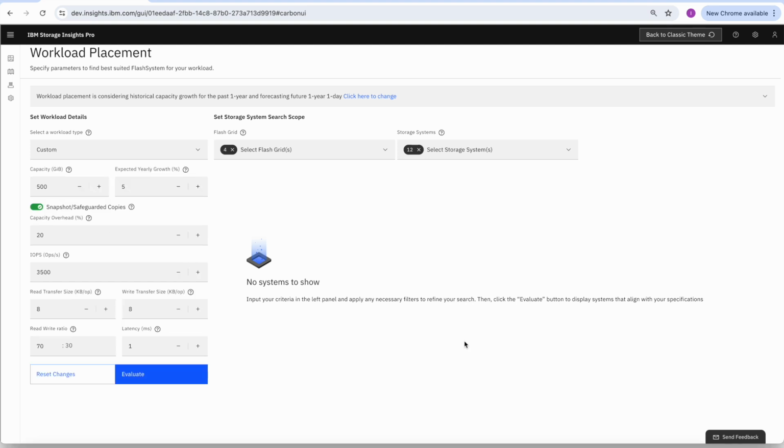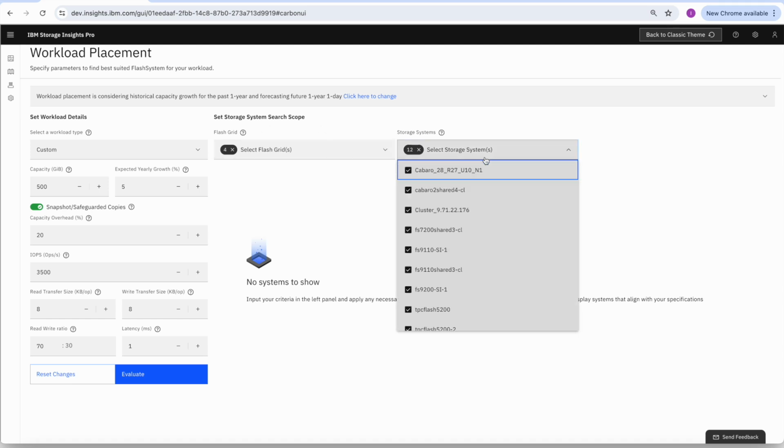Now that I have specified the workload details, the next step would be to set the storage system search scope. This search scope represents the storage systems which I would like to evaluate as a target storage system for my new workload. By default, all the storage systems in my environment are selected. As a user, I have an opportunity to narrow down my search scope. I can narrow down my search scope using the flash grid filter, or I could narrow down the search scope by selecting the storage systems of my choice.